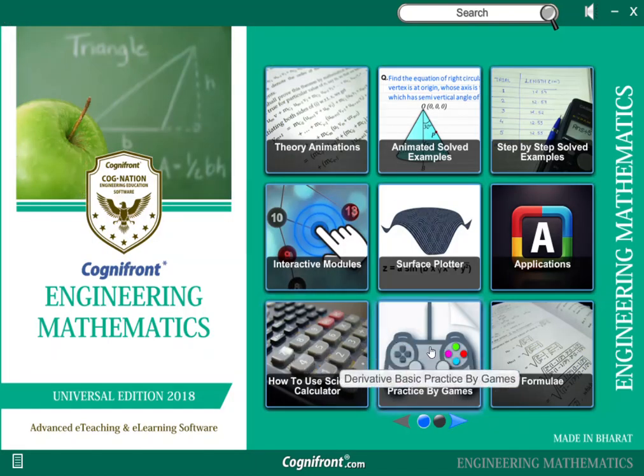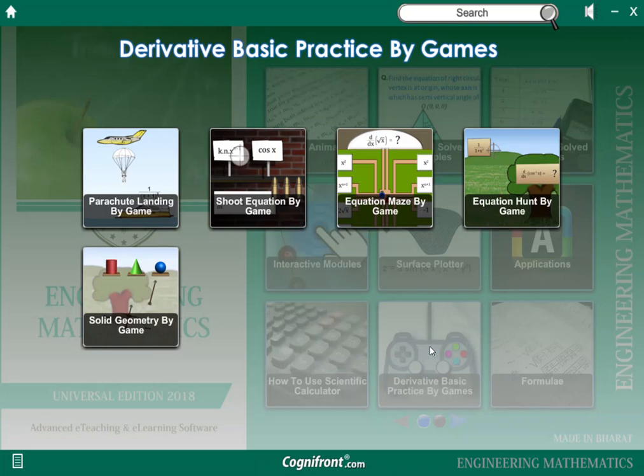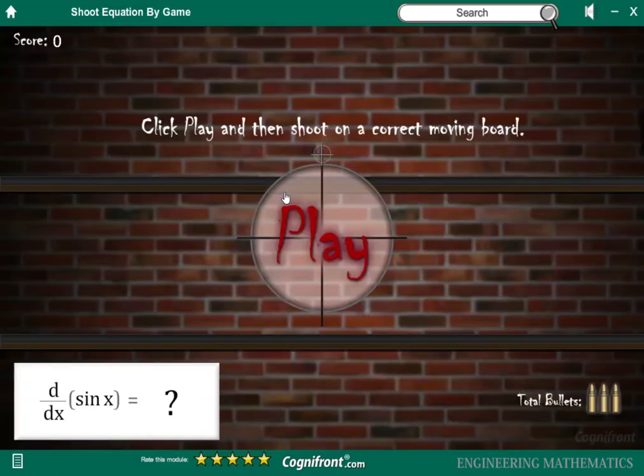The next section is a very interesting and innovative section, that is games. So in this particular game, we have a question and we will have moving boards over here with answers on it. We need to shoot bullet on the correct answer so that we'll win. A very interesting and innovative game.